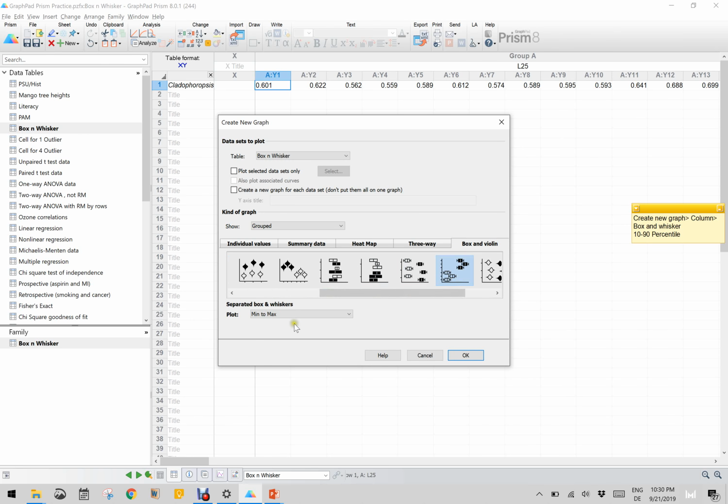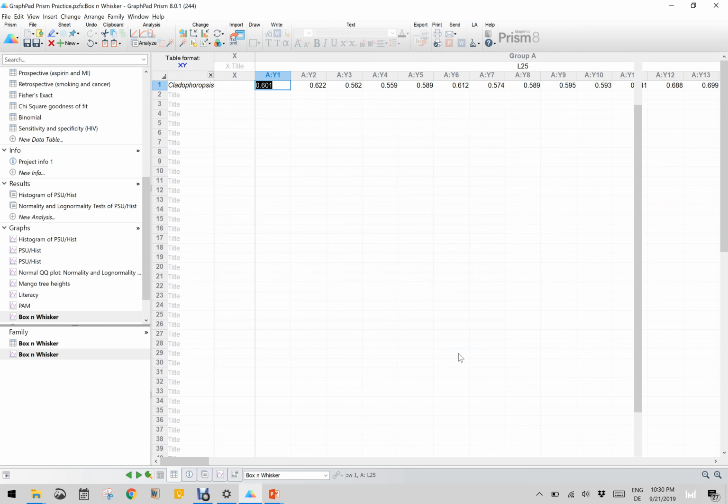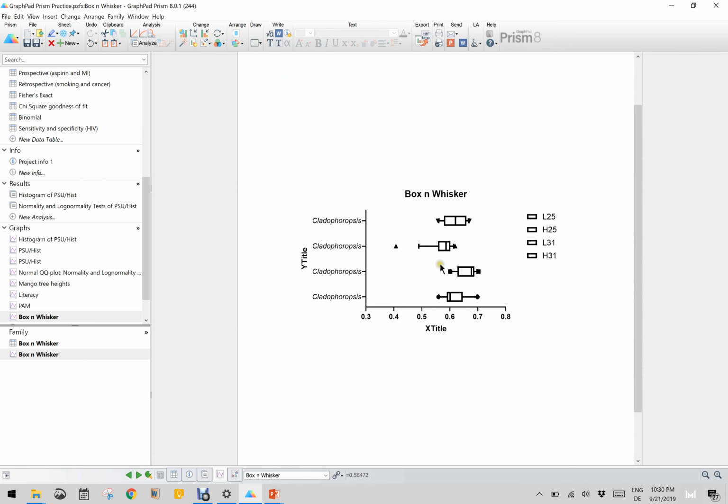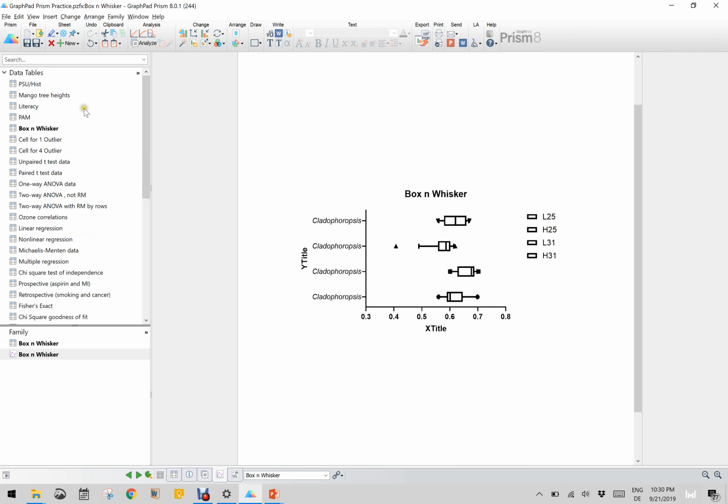Let us go with this min to max. Instead of that, let us go with 10 to 90 percentile. The whiskers will be drawn to the 10 to 90 percentile. As you can see here, Cladophorapsis, the four readings here all correspond to L25, H25, L31 and H31. You can also spot the outlier. It might not be an outlier; you will have to go with a formal test. This is a very convenient way to summarize the data by Box-whisker plot.